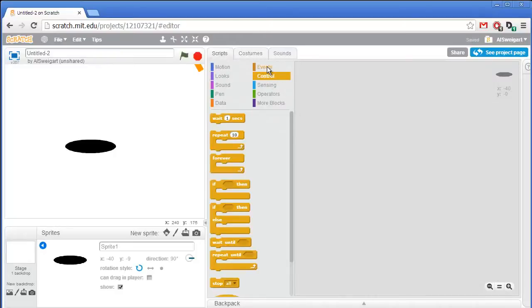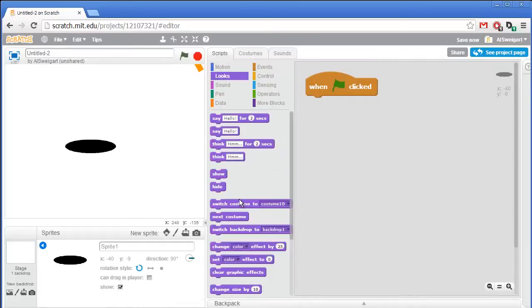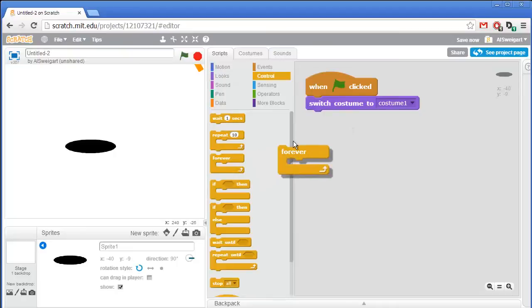So at the very start of the program, we want the costume where it's just the empty hole to be selected. So go to the look section and grab the block that says switch costume, and we'll set that to costume 1. Now we'll enter into a forever loop, and inside this loop we'll have the cat wait for a random number of seconds and then start playing all of the animations where it's popping out of the hole and then going back in, meanwhile checking to see if it's being hit with the hammer.